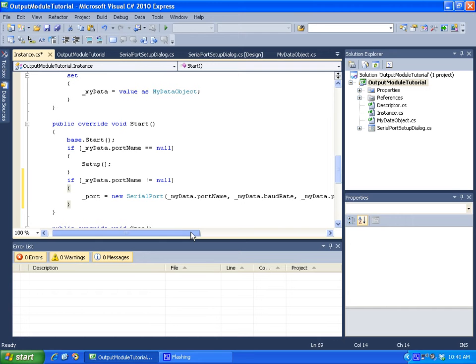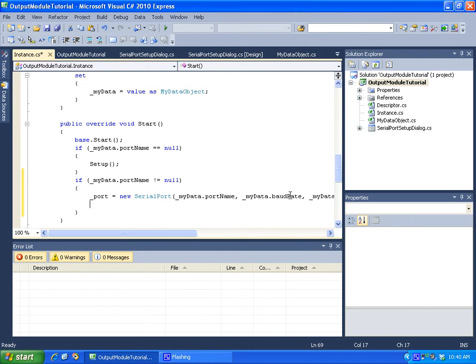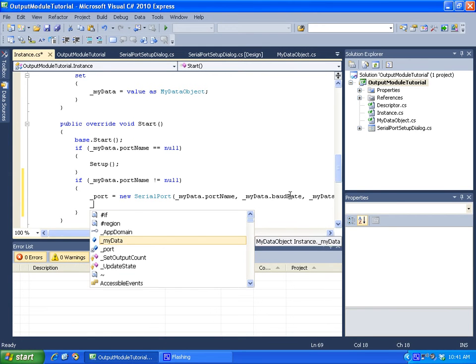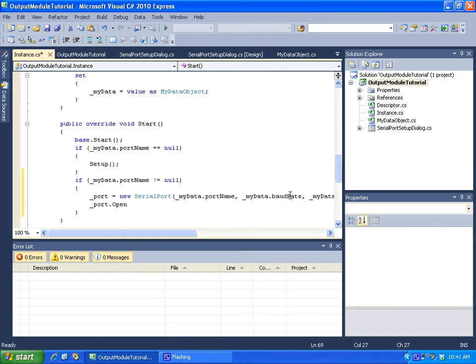Actually, I didn't want to close that down because the next thing we want to do, now that we have our serial port declared, is actually open it. So underscore port dot open, semicolon. Now our port is open. As soon as the module gets called by Vixen, it will make the serial port and then it will open it.